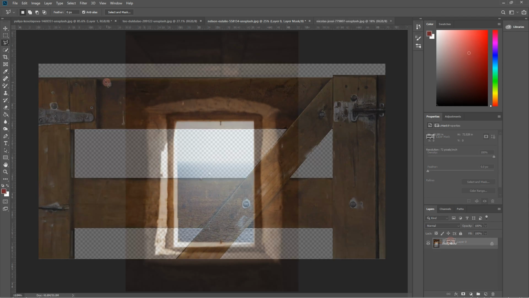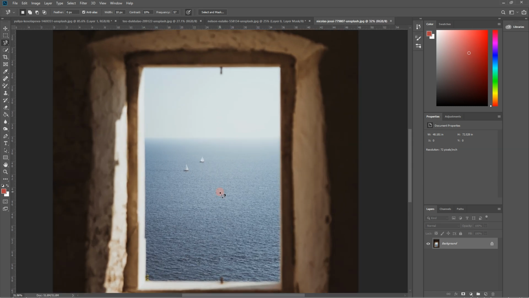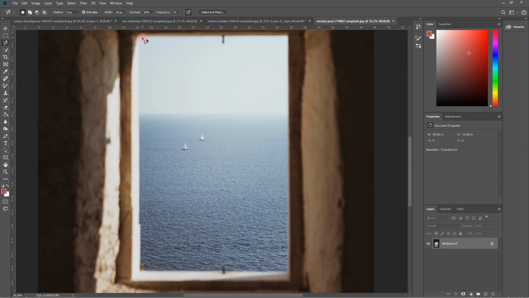Now the last of the lasso tools is the magnetic lasso tool, and honestly it's one that I don't use very often. Basically what the tool does is, as you left click and drag along an edge, just roughly, it's going to try and identify contrast, meaning changes in luminosity or color, and trace the line accordingly.